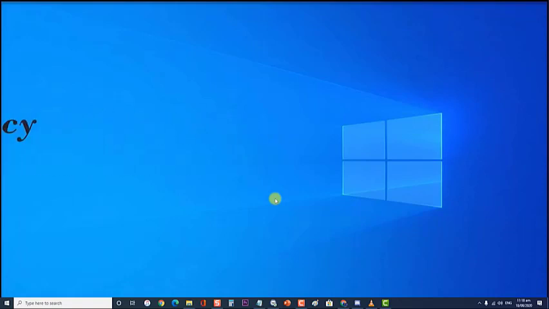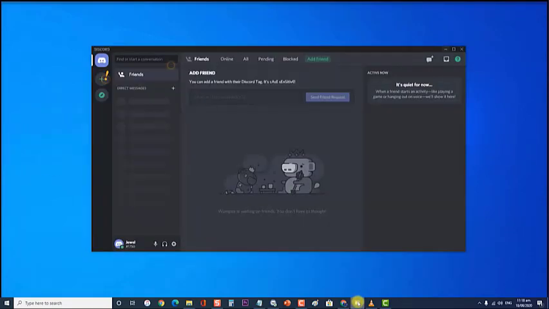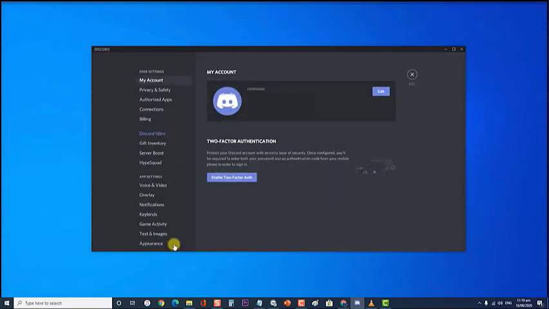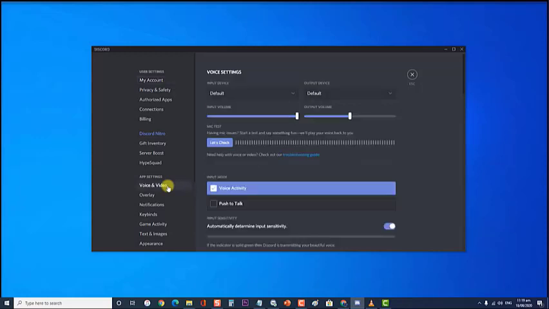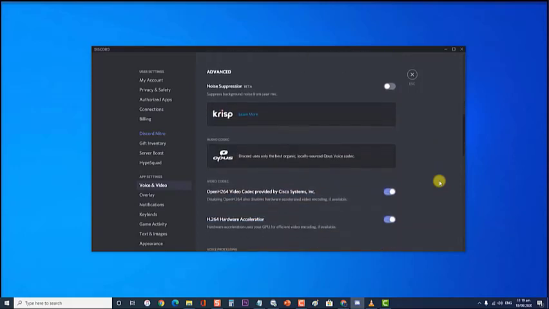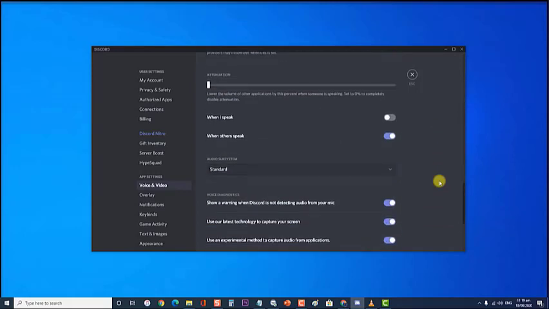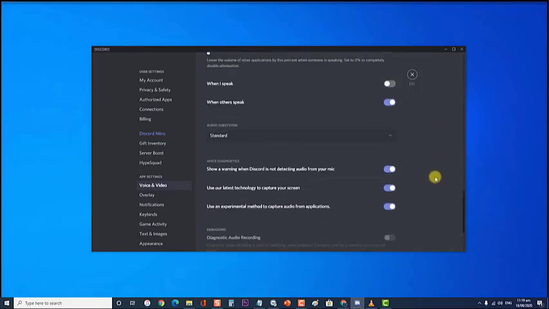To do this, open Discord app. Then, click on User Settings, an icon that looks like a gear located at the right side of your avatar. Then, at the left panel, click on Voice and Video. Next, scroll down to find Audio Subsystem section. Then, click on Audio Subsystem section and then select Legacy.